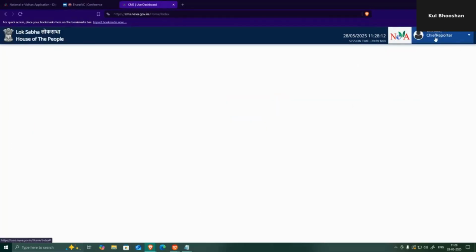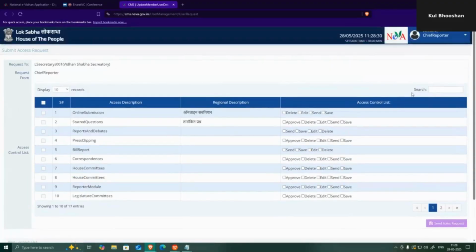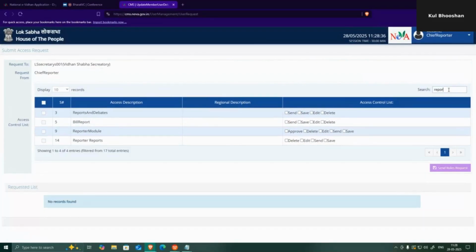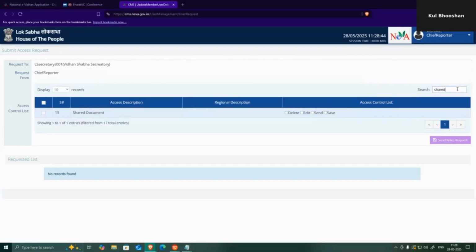After that, when you have clicked on the update button, you need to go to the send request. Then you need to select the menus which you want to assign for the chief reporter. I have selected the reporter module. If you want to assign other menus, you can select from here and send the role request.